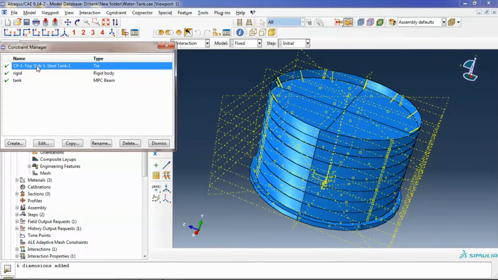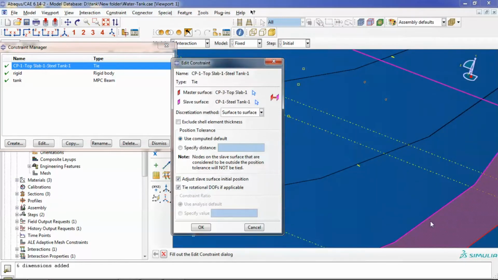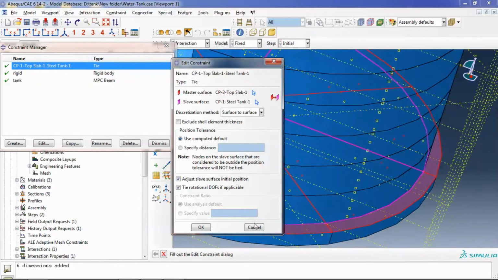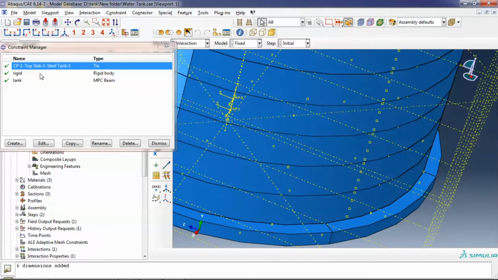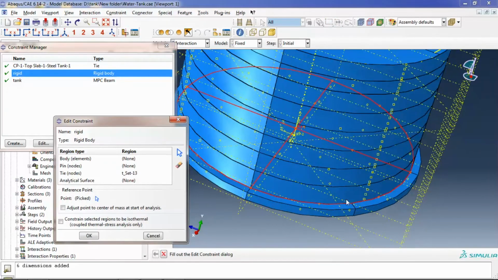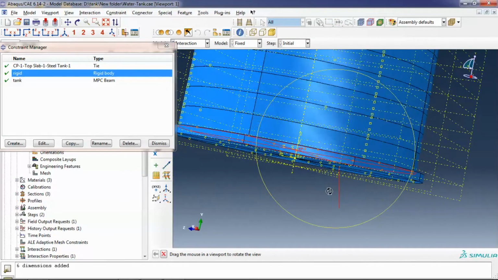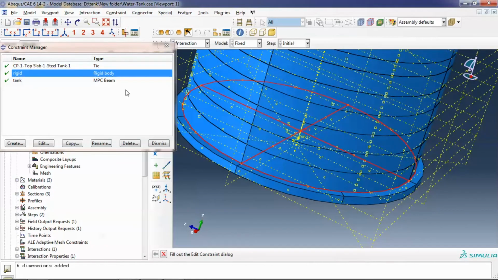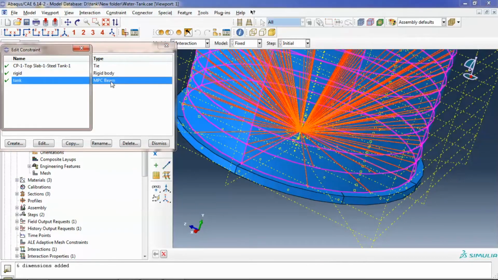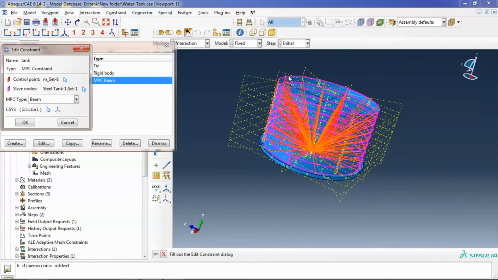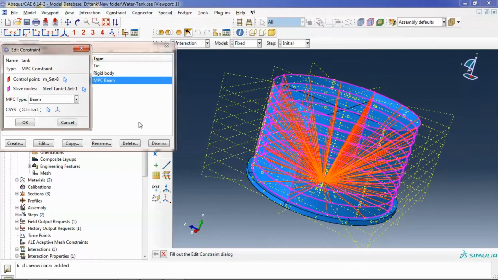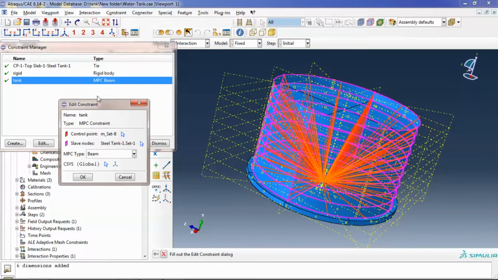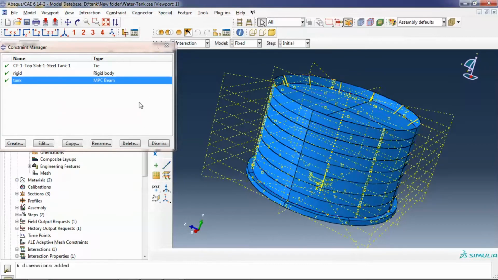Let me show you. These are the two surfaces, and I made the base of the tank rigid, a rigid body. Here, sometimes if you don't define the MPC for the tank, then the tank will get, let's say, a big deformation because of the earthquake.